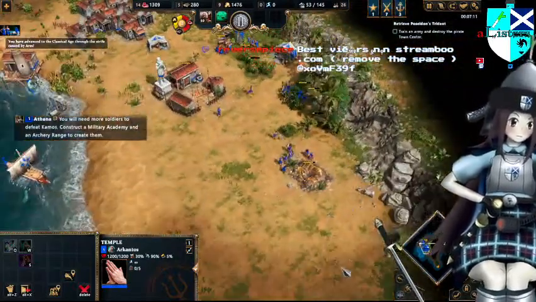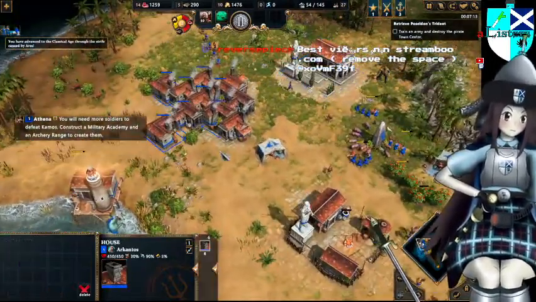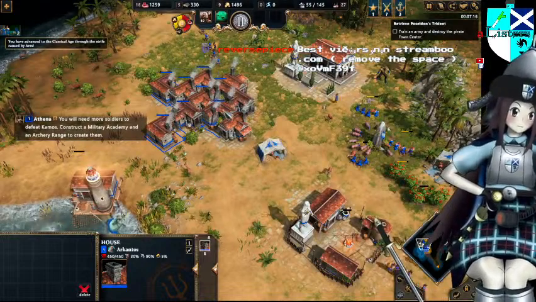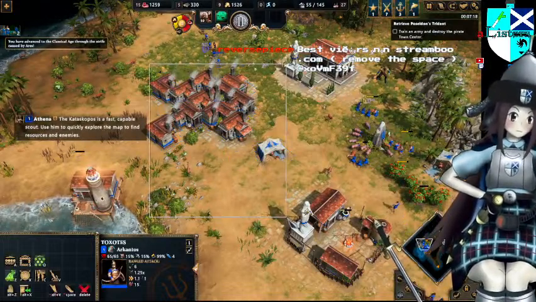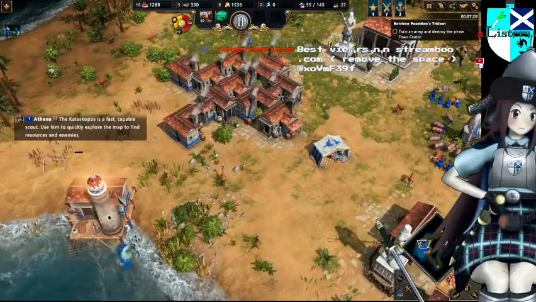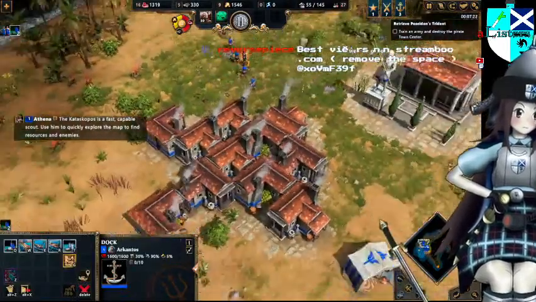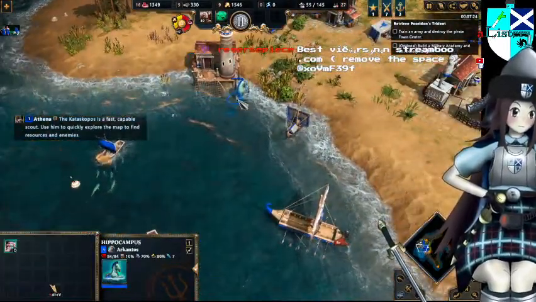You will need more soldiers to defeat Kamos. Construct a military academy and an archery range to create them. The Kataskopos is a fast, capable scout. Use him to quickly explore the map to find resources and enemies.